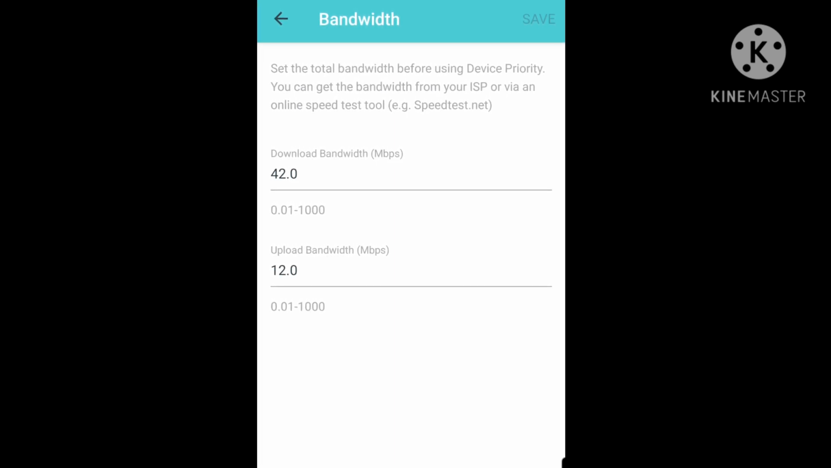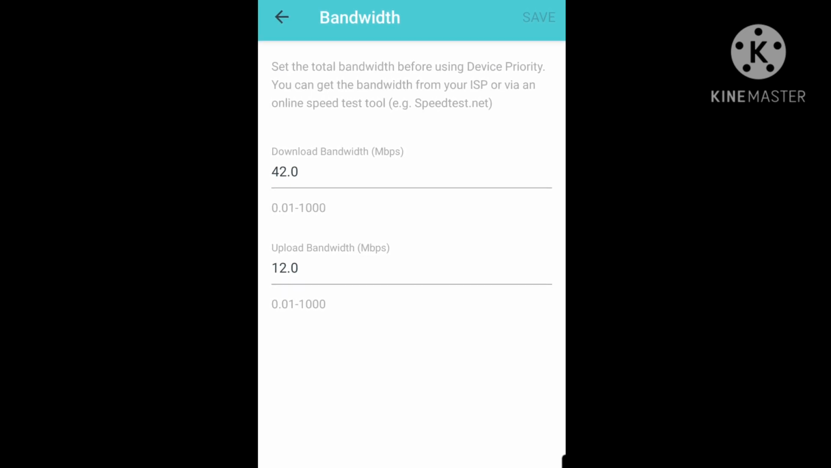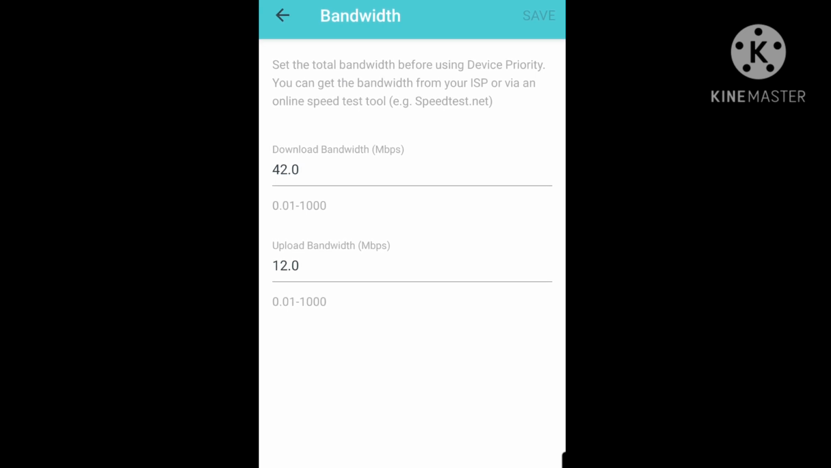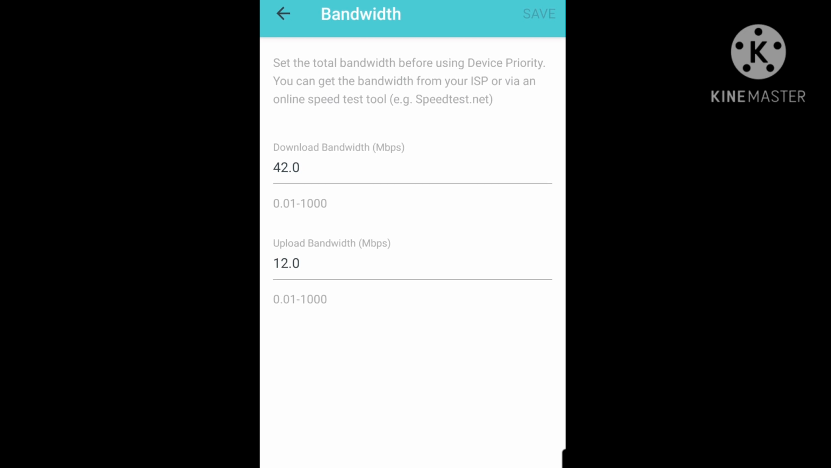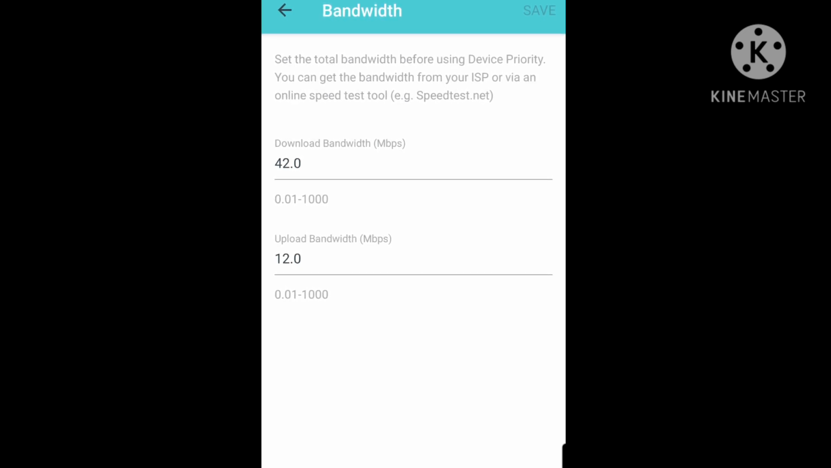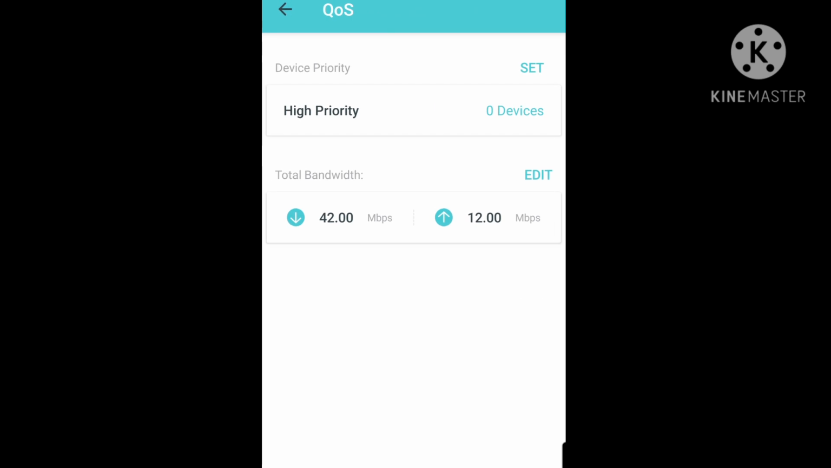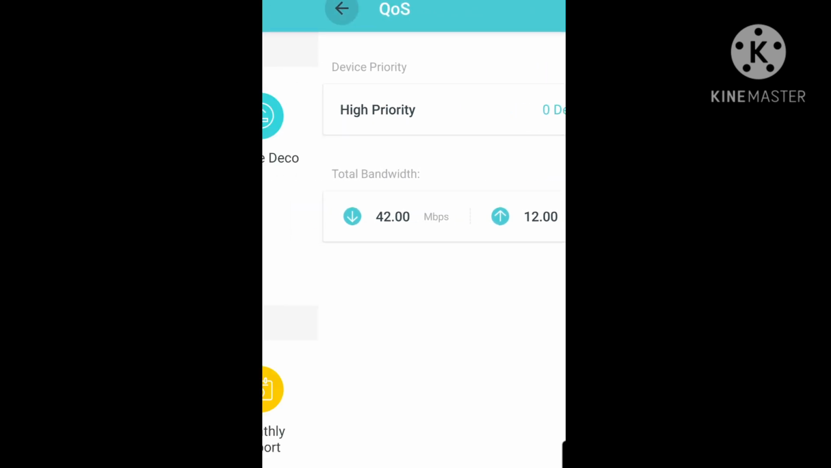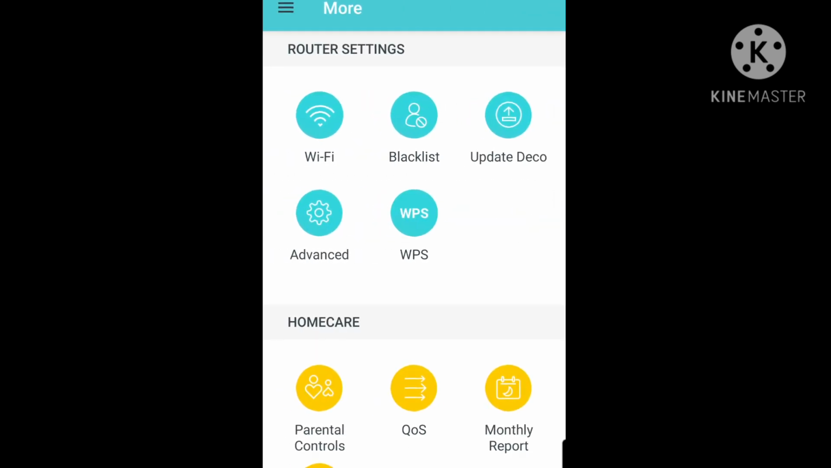So do a speed test, see what it comes out with, and then when your whole system is starting to get up to your maximum, 42 and 12 in this instance, it will then divert priority to any prioritized devices. It will let those take first dibs at the upload and download. So that's one thing you can do. You just type that in and then you can prioritize. I'm not prioritizing at all, but you can prioritize your devices.